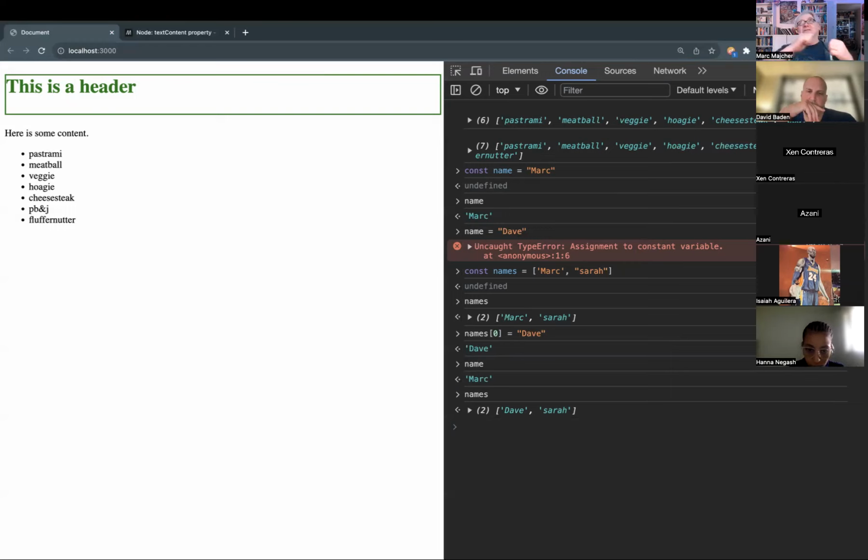So strings, numbers, booleans, those are literals, meaning there's only one number 23. There's only one string dachshund. When you assign that to a constant, you're saying that thing is that literal thing. You cannot change it. Numbers are literals.